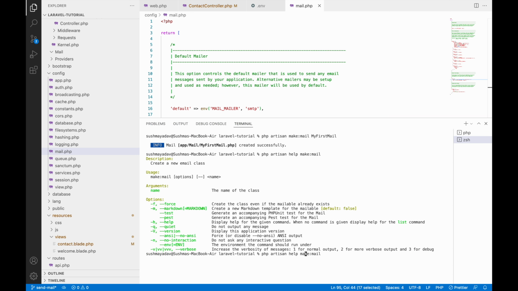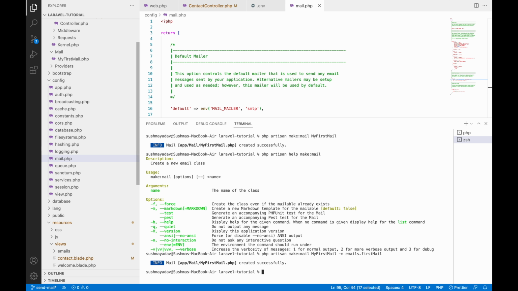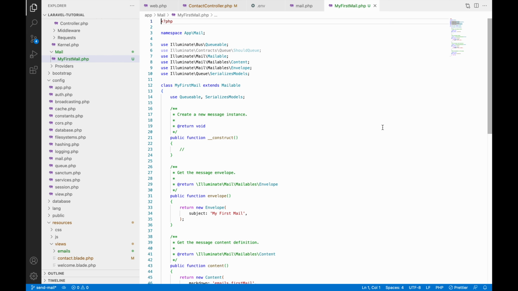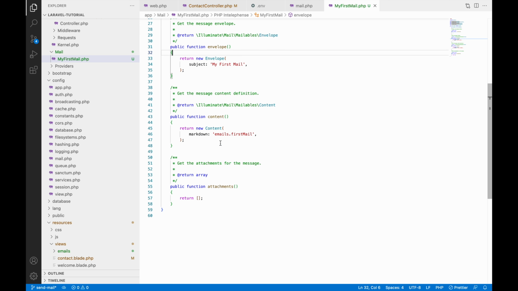So let's write the command. Write php artisan make:mail MyFirstMail, and after that write -m, and here define the folder or file which you want to create for your email template. Here I have written, let's say, emails.first-mail. This will create an emails folder, and inside that my template file, that is the email template. Now let's open MyFirstMail. Here you can see that in content it's now taking the markdown that we have mentioned, emails.first-mail.